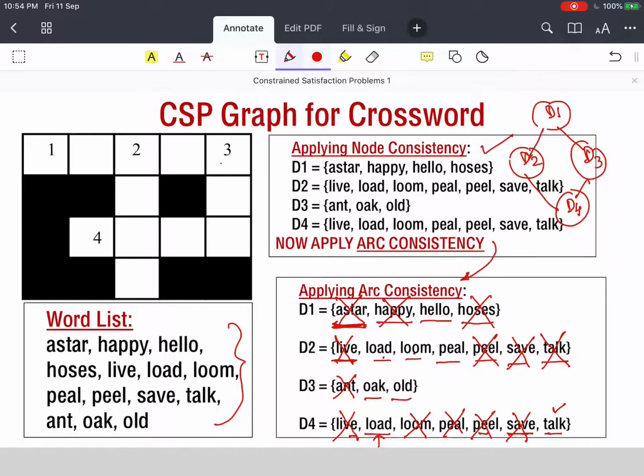Now let us apply D4 with D2. That means O here must be the third letter somewhere which matches, and A here must be the third letter somewhere which matches. And we go on now applying. Now we can apply D1 with D3. If we apply D1 with D3, we notice that the last letter of D1 must be the first letter of D3, which is still consistent.